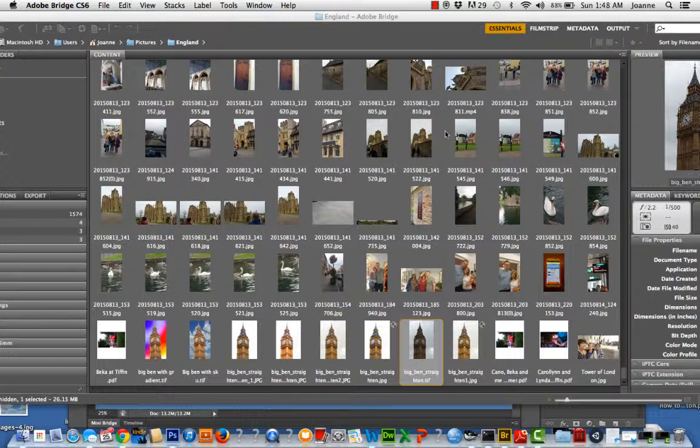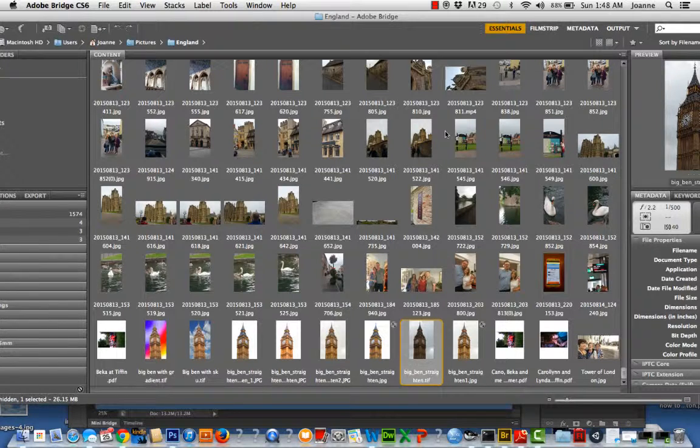Hi, this is Joanne. I'm going to teach a lesson right now about selection tools in Adobe Photoshop CS6. And we're going to look at 3 ways of selecting things in Photoshop.